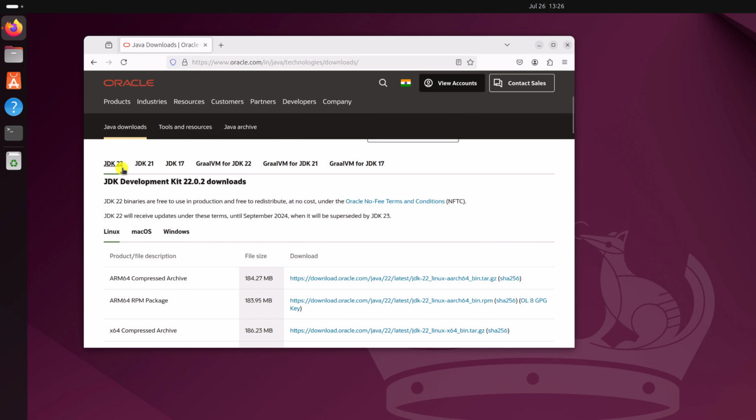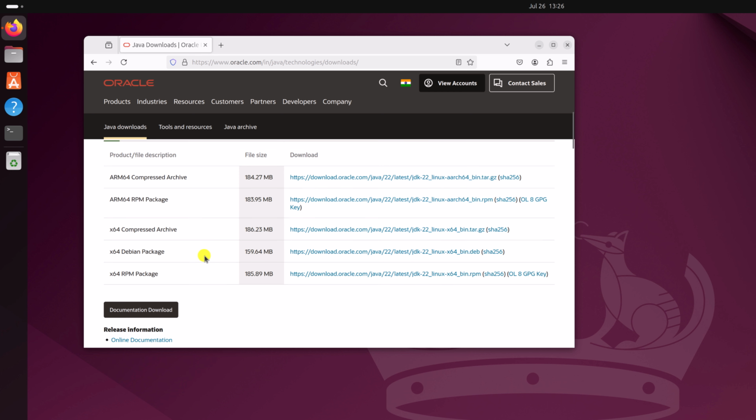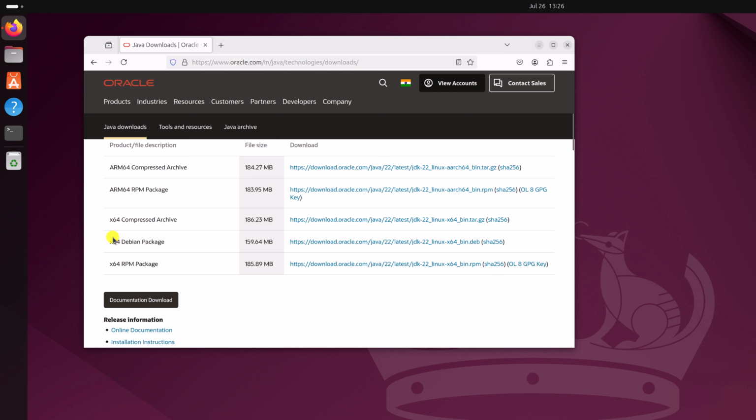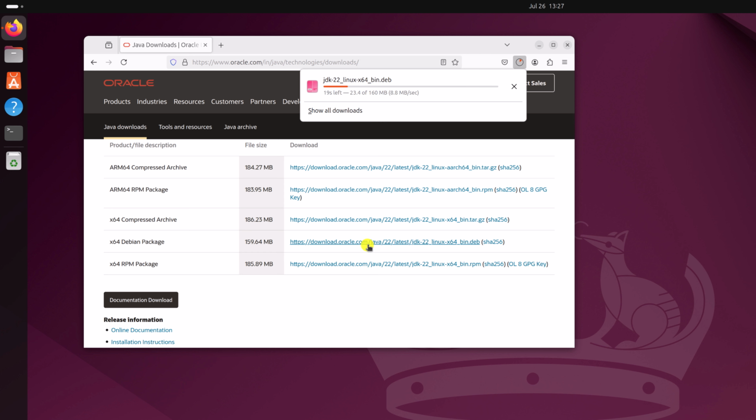Java JDK 22 is the latest version of the Java Development Kit. Now to download for the Ubuntu operating system, simply click on this Linux tab and here you will find different download options. Simply download the x64 Debian package file. For that, simply click on this download link and wait for the download process to complete. Once you have downloaded the Oracle Java JDK, simply close the browser.